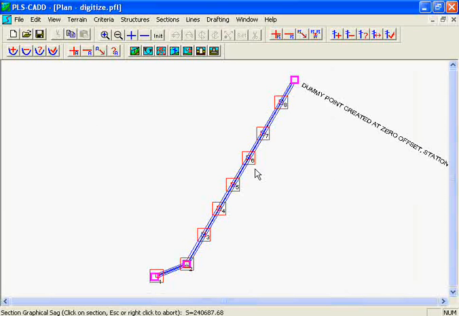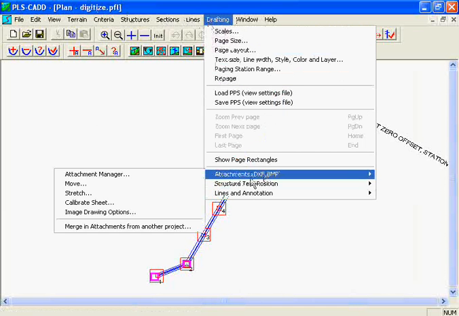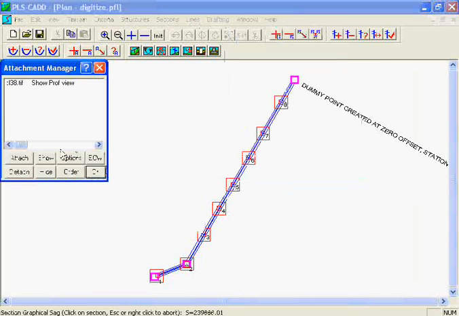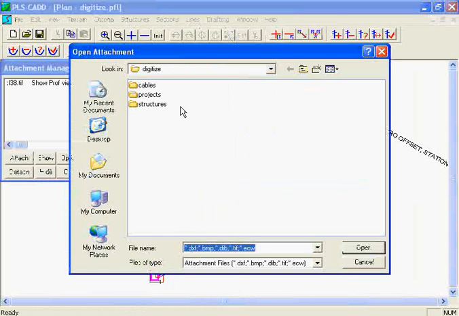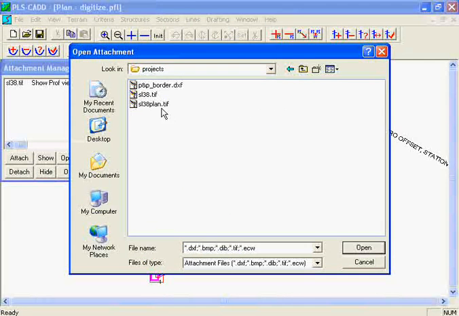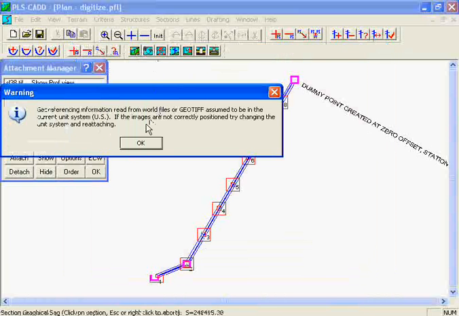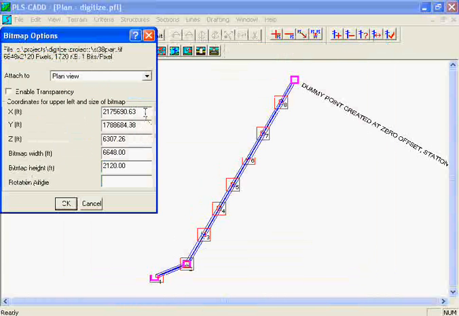For example, go back into PLS-CADD, we'll go to Drafting, Attachments, Attachment Manager, and I'm going to attach the plan perspective that we just saved out. Again, the geotip, we'll click OK. It's going to come up with some default numbers. These numbers may or may not be correct depending on how you digitize or how you save them out of Paint Shop Pro. I do need to make some minor changes here.